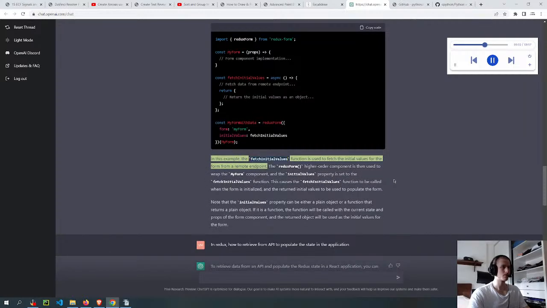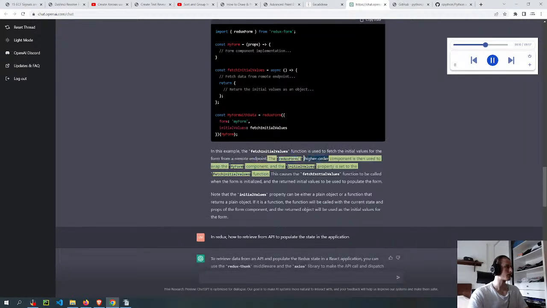In this example, the fetchInitialValues function is used to fetch the initial values for the form from a remote endpoint. The Redux form higher order component is used to wrap the MyForm component.